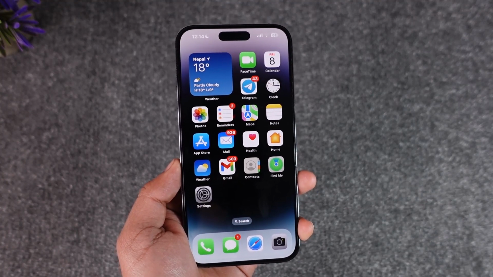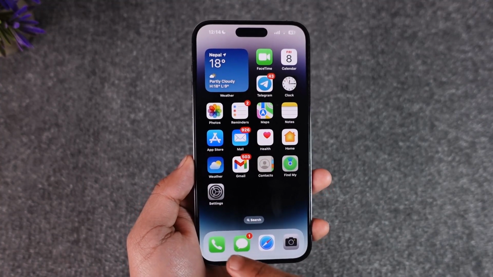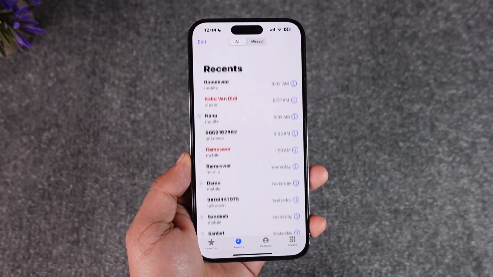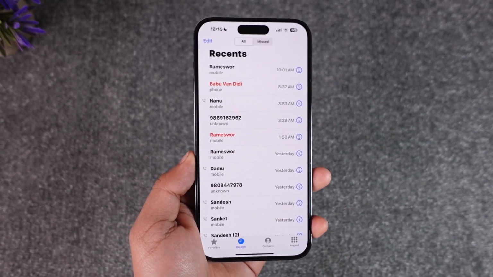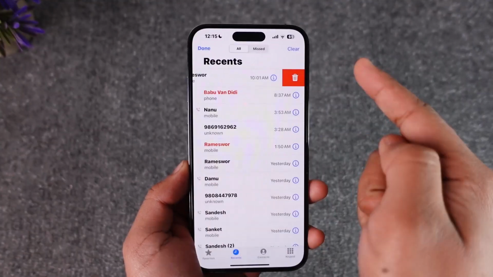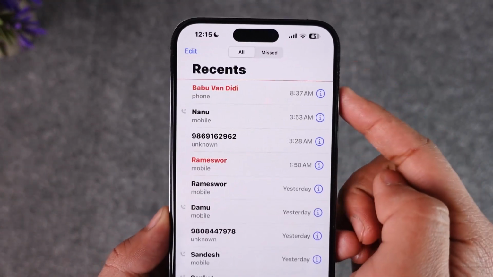In order to delete your call history on iPhone, it's actually very simple to do. If you open up the Phone app and then come to the Recents menu, you can see the different people you've called. And if you would like to delete a certain person, you just have to swipe left on that person and then you'll find the trash icon that you can use to delete that particular call history.